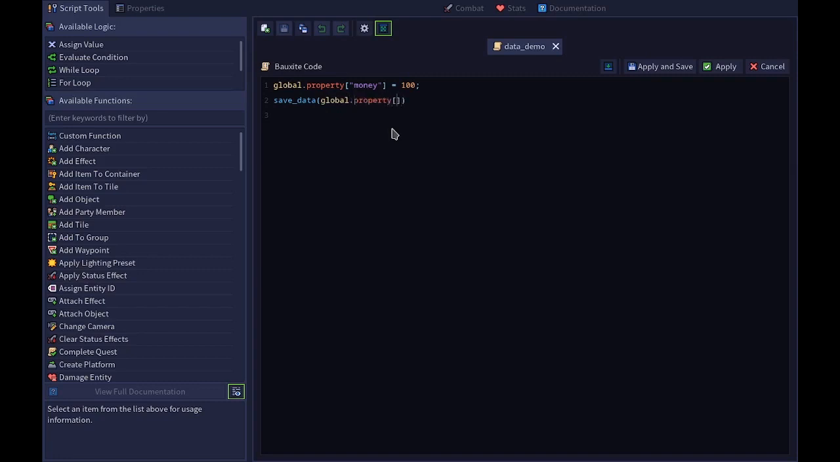So what we want to write into this data file is the contents of this global property. So we're going to save data, global property money, into this data file. And then the second parameter is what do we call this data file? Let's call this money. Makes sense? That's what the property is called. So we'll call the file money. It doesn't have to be called the same thing, but it just makes sense.